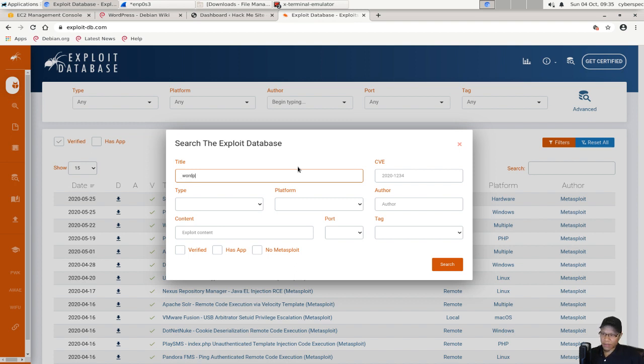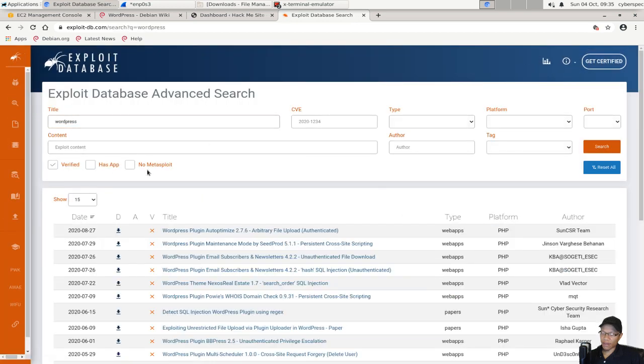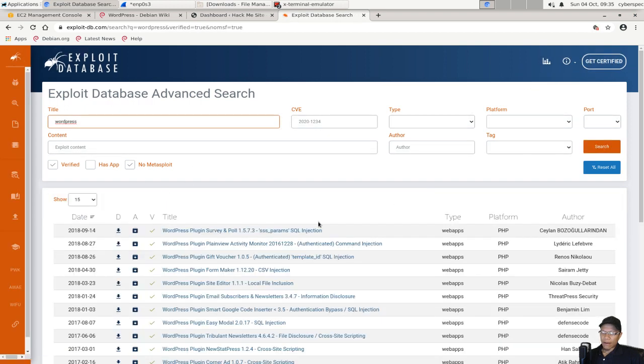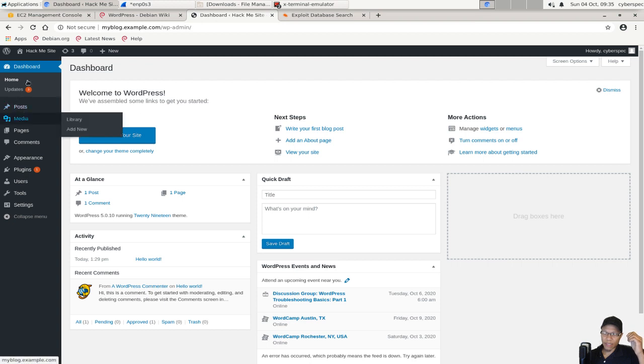So I'm going to just search for WordPress, and I'm going to go to verified, no Metasploit. So I'm not going to use Metasploit just so that I don't have to have extra stuff. But as you can see, there's a ton of WordPress vulnerabilities, and they're with plugins. So, let's just go to our site real quick.